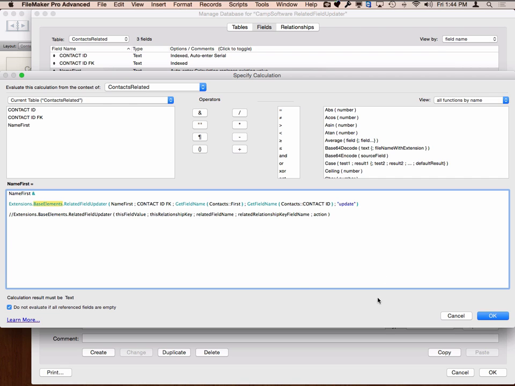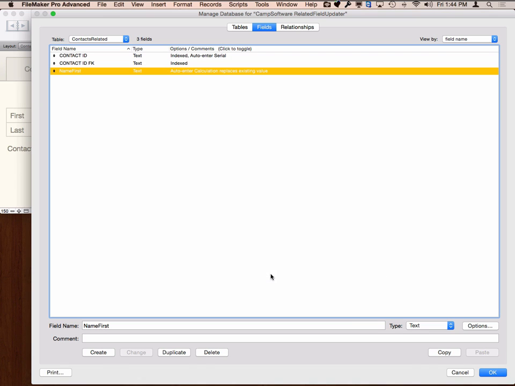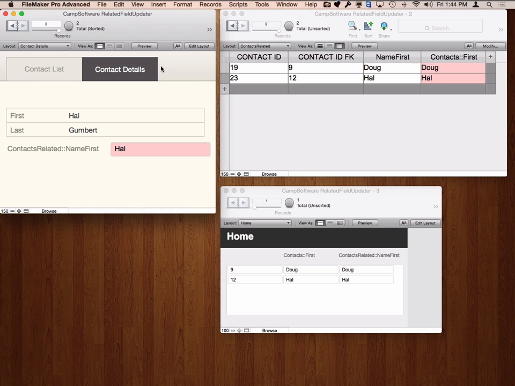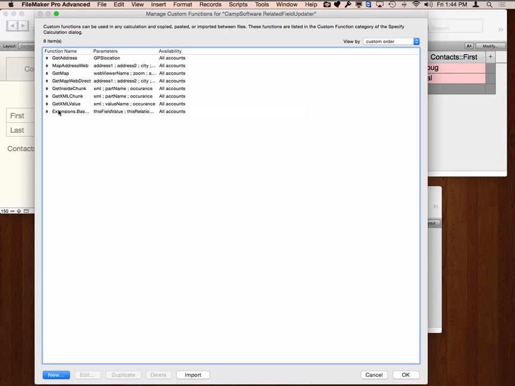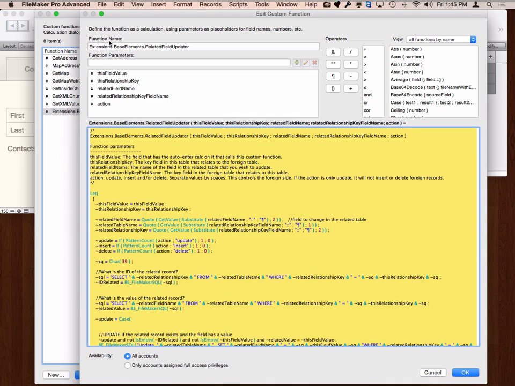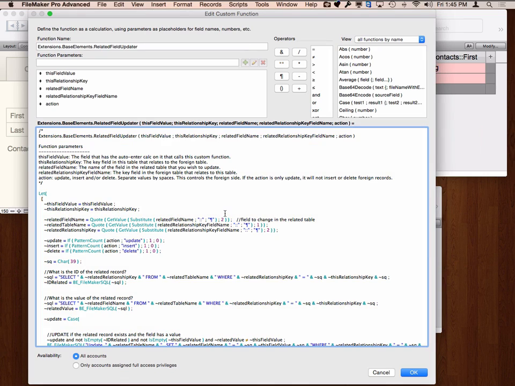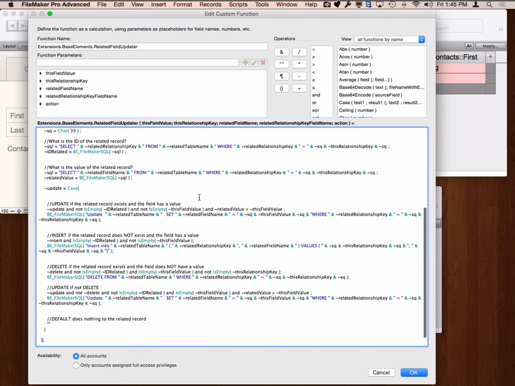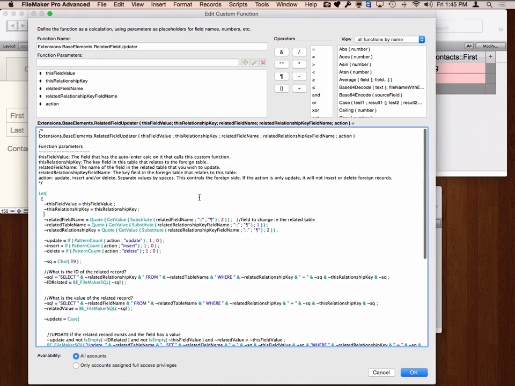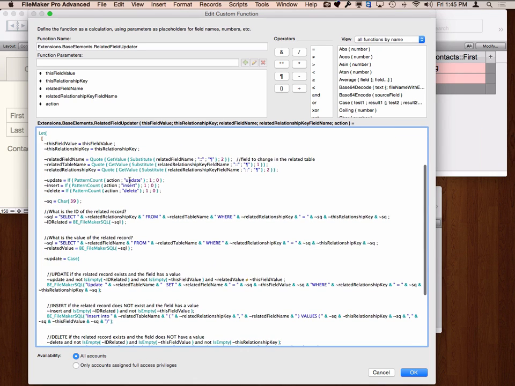So what this does, you can do this without a custom function, but the reason we use the custom function is because we didn't want to have to include all this code. It's quite a bit in the calculation. You can see it goes on for a bit, but I'll walk through it real quick. So first we have the name of our function. We explain all the pieces that I just talked about. And then we get into the let statement.